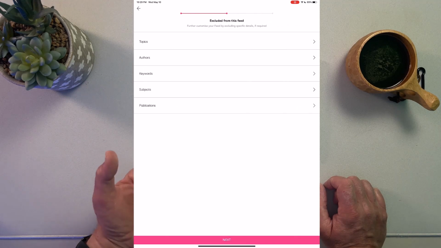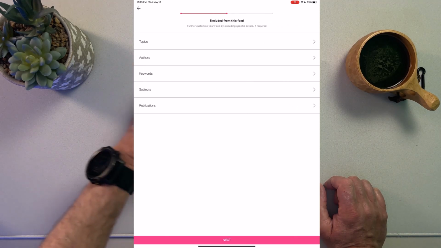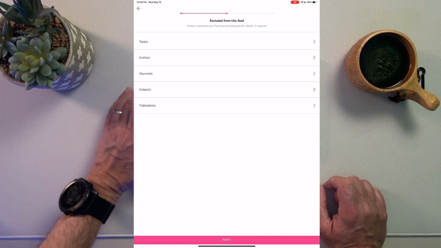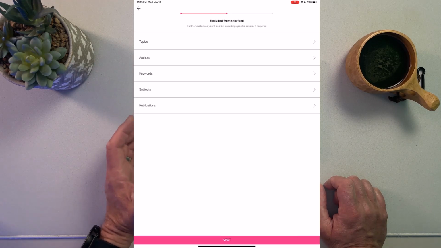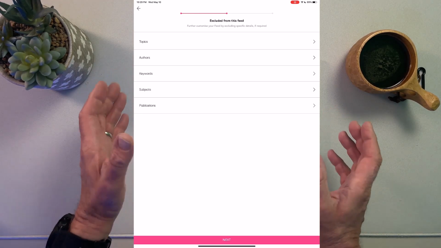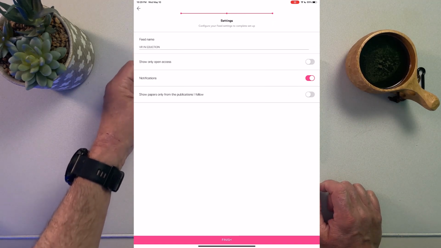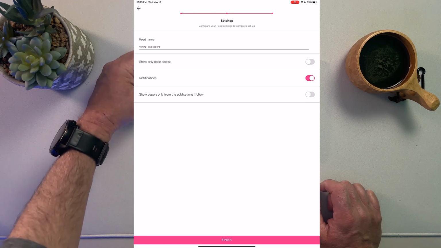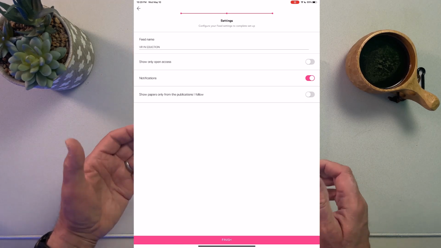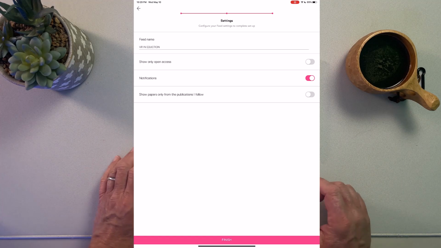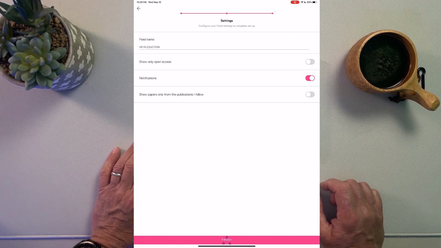So I'll go next and I can do things like exclude from this feed specific authors or keywords or subjects or specific publications I'm not interested in, but I'm going to do a catch-all right now. So I'll say next. I can go in and allow notifications to come in here. I can have only open access papers, but if you have access to an academic library, you might want to actually get the academic library. And I'll just go finish.